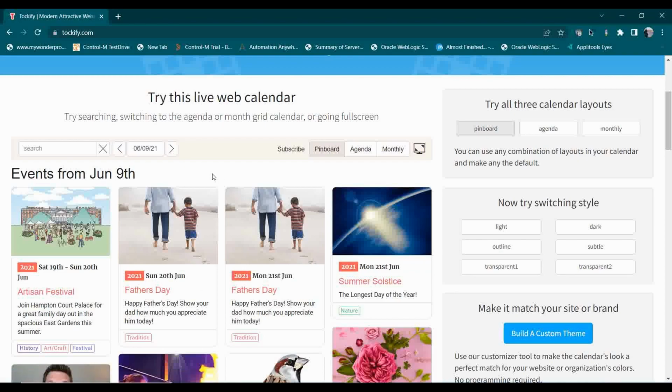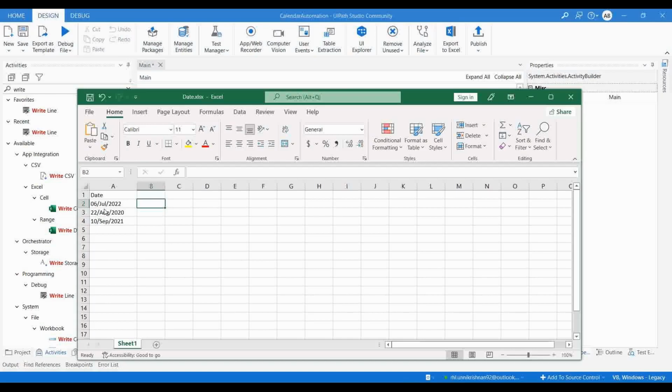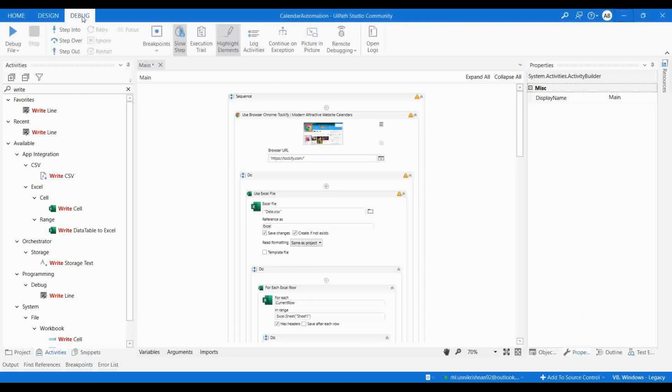Before doing the scripting for this automation, I have already done an automation for one scenario. I already created an Excel. Here you can see three dates: 06 July 2022, 22 August 2020, and 10 September 2021. As per the flow, it is going to take each date from this and select that in the calendar. So let me debug it. Highlight is already there.